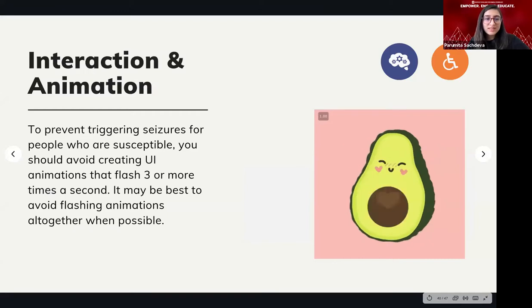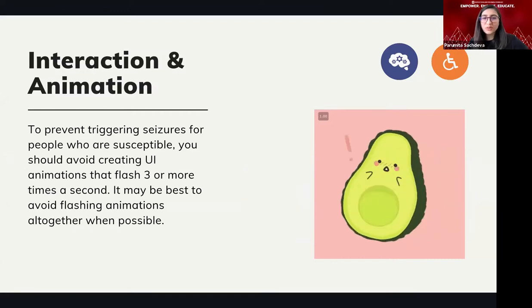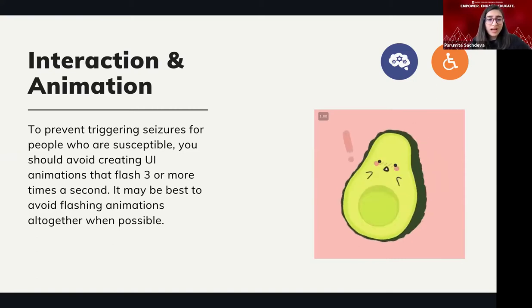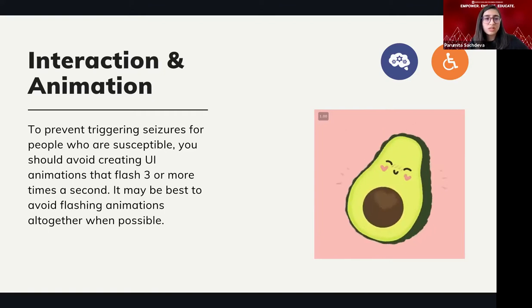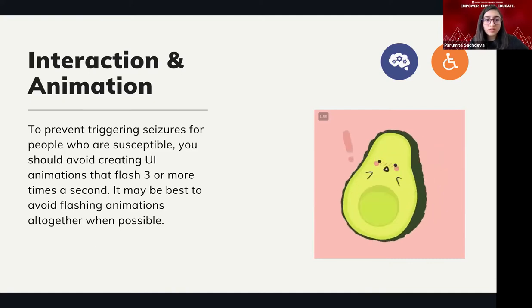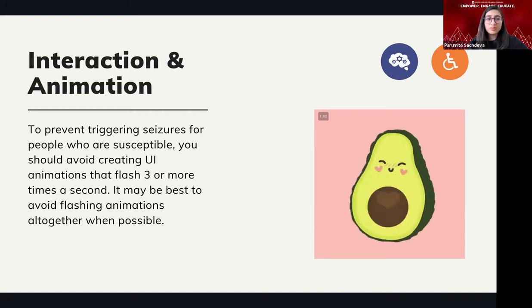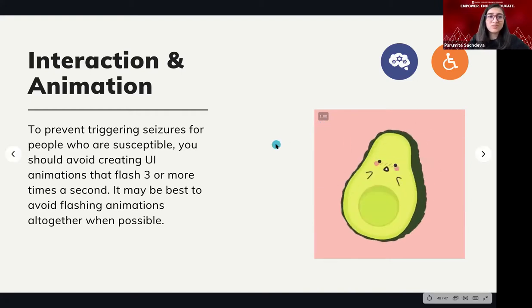The next one is interaction and animation. So to prevent any triggers, I've added a cute GIF here. But what I mean by interaction and animation guidelines is that whenever you are adding any animations, make sure that they do not flash more than 3 times in a second. This is really important because if the animations flash 3 or more times, it is possible that you can trigger a seizure for someone. So really, really important thing to keep in mind, the last and the most important one.